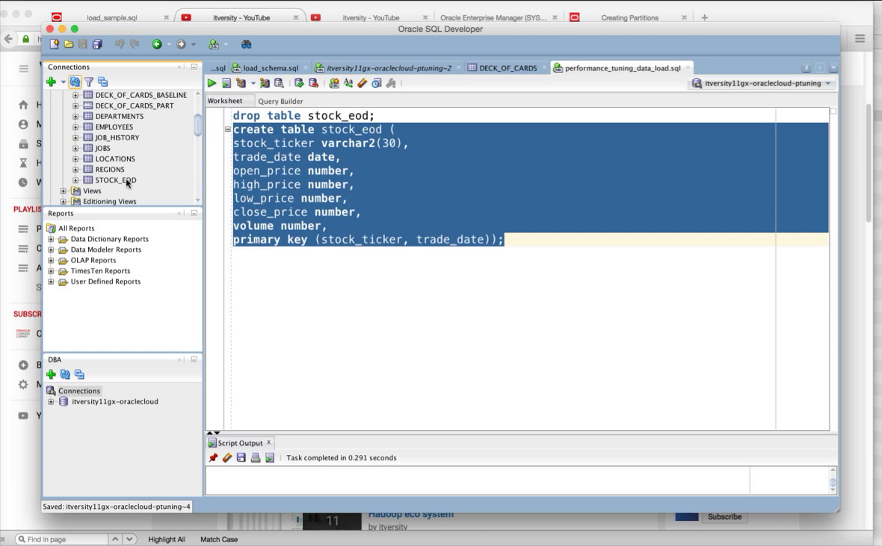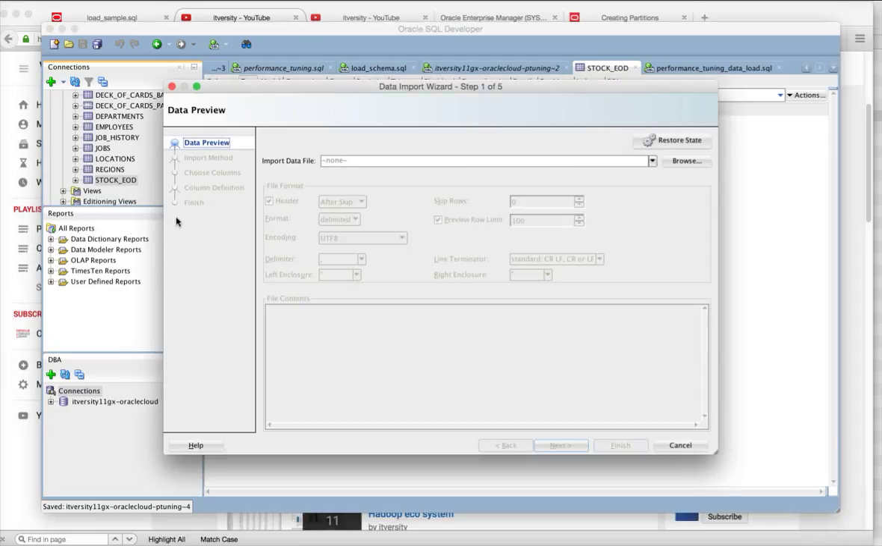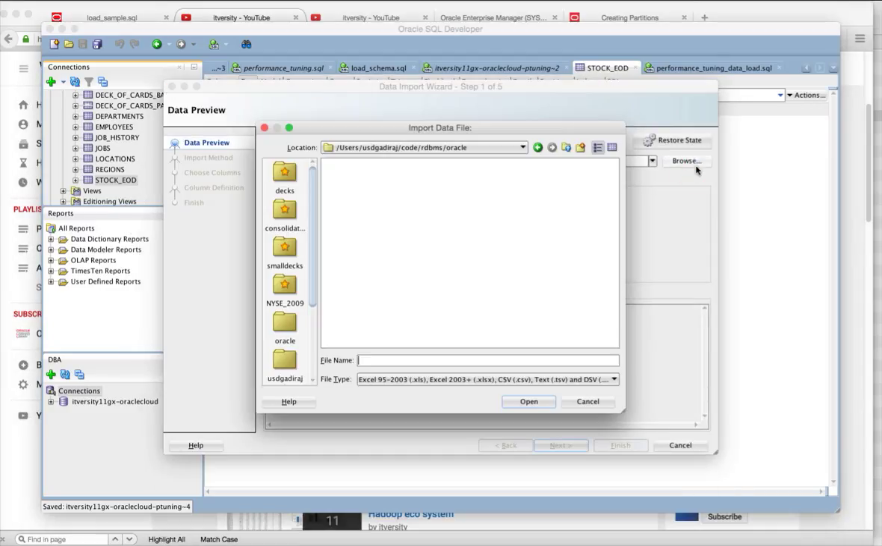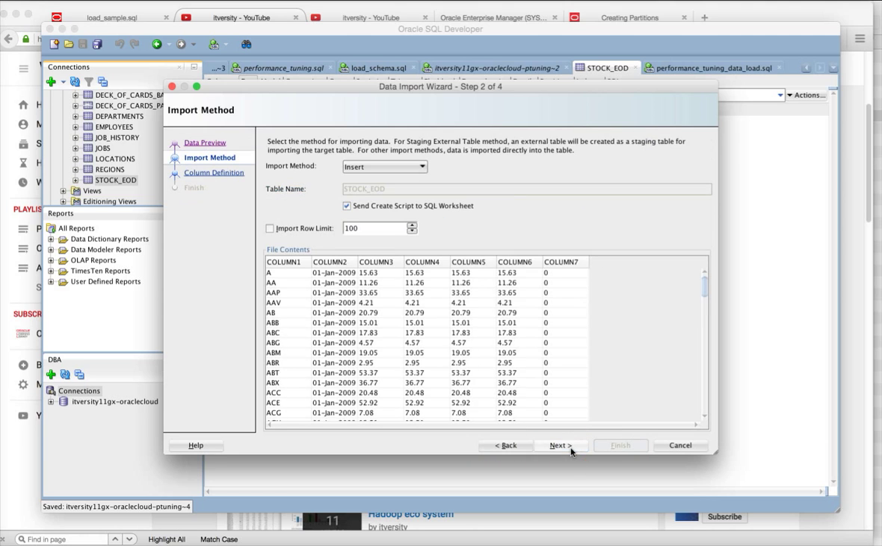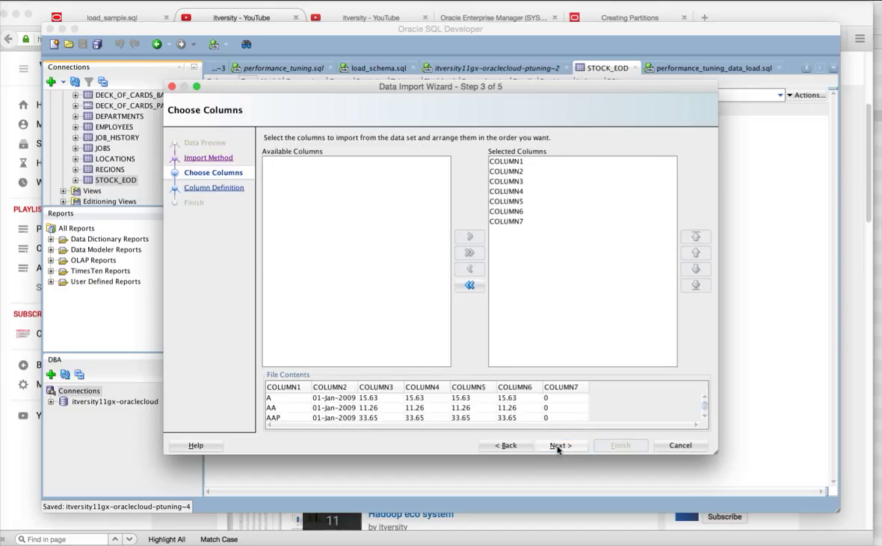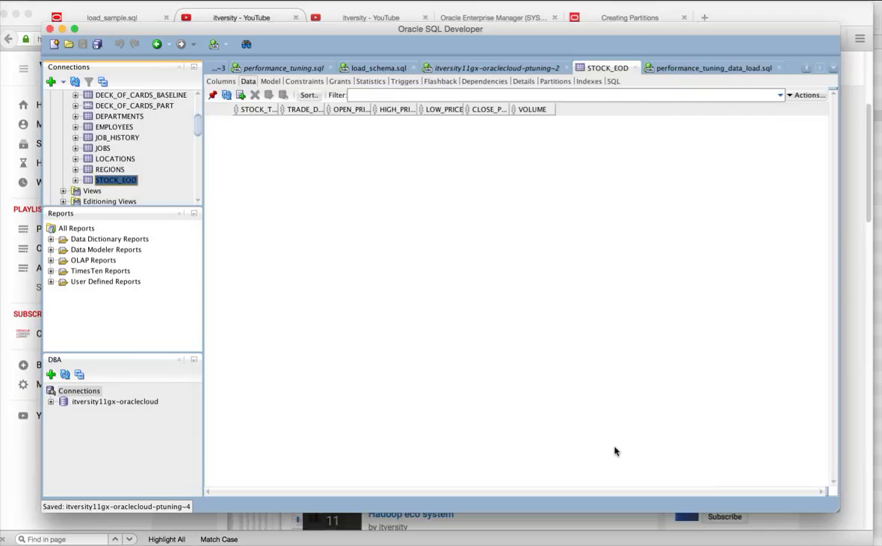Go to stock_EOD, right click on this and then import data, browse the directory. I'm going into this consolidated folder where I have all the 6 files, one for each year, and double click that. I don't need a header for this. Click on next. This is how we inserted earlier also. I don't want to select this. Click on next, next, next, and finish.